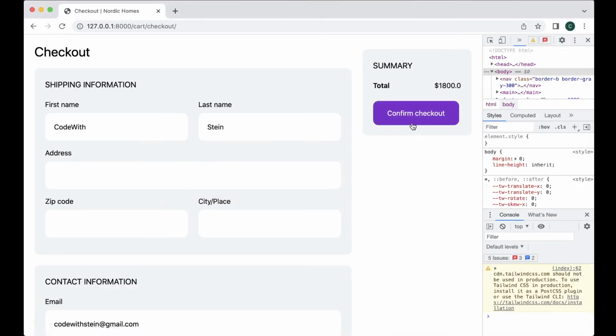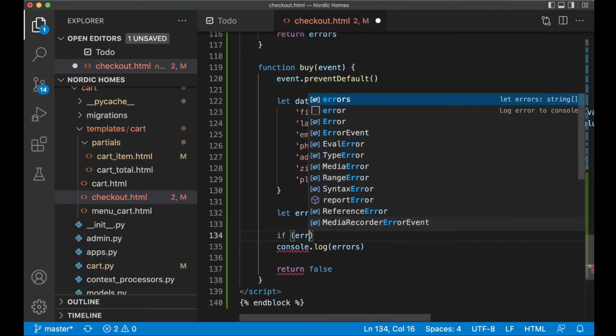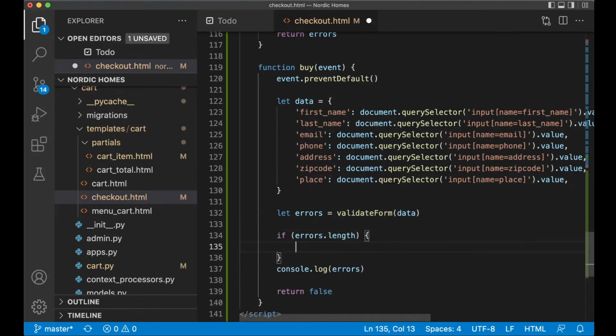So just refresh, click confirm checkout. Phone is missing, address is missing, zip code is missing, and place is missing, or empty. So then we know that that is working. So here we can say if errors.length, then we know that there are errors. Then we can say console.log errors, so we see them there.